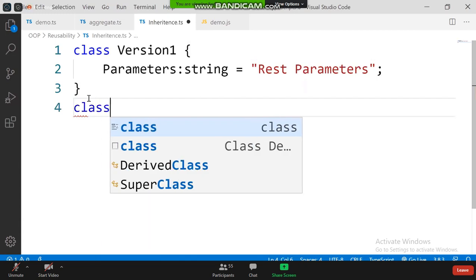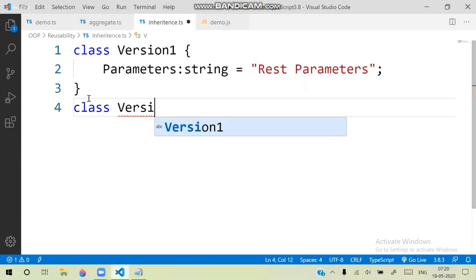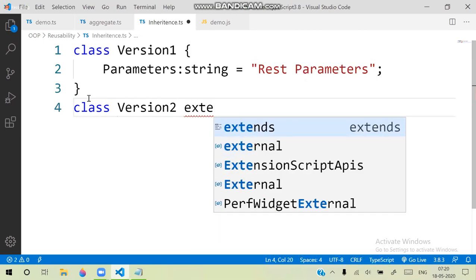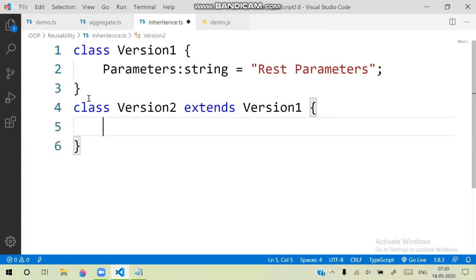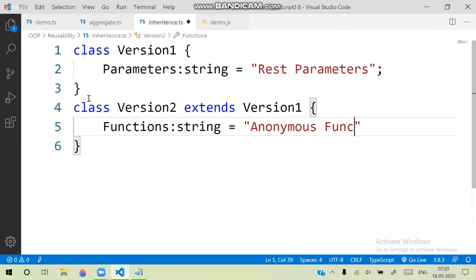Just a class. So version 2 is extending version 1. That means version 2 can access the members of version 1. And functions. In functions, it has some anonymous functions.